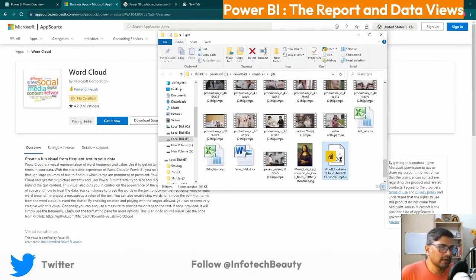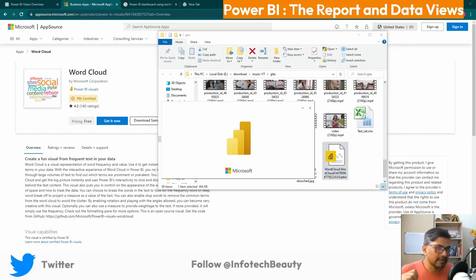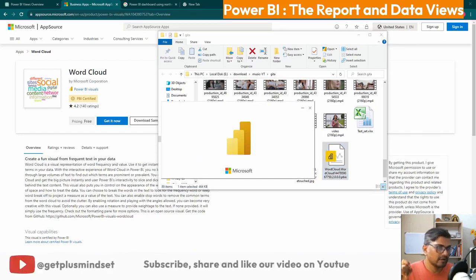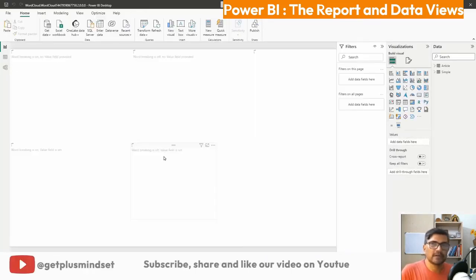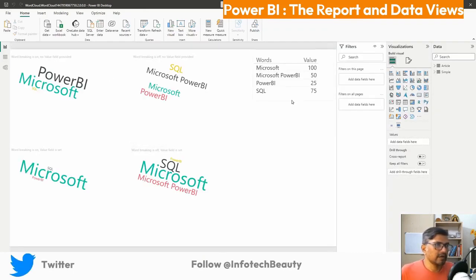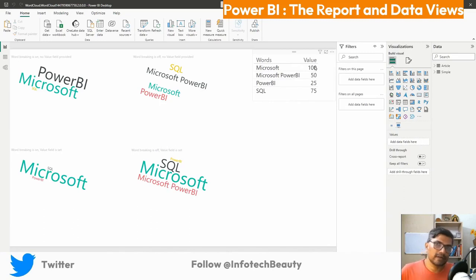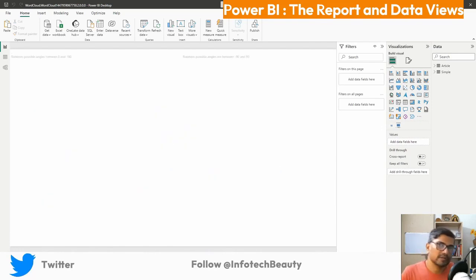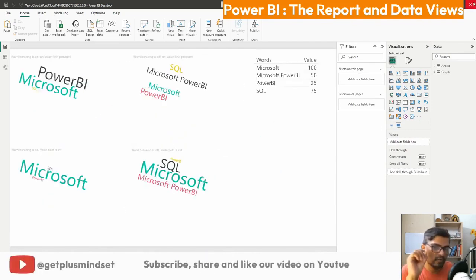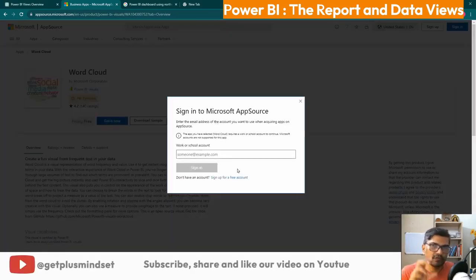This information is new for beginners, of course, but for experienced people, definitely these are very elementary-level things. Here you can see the total word count: Microsoft is used 100 times, Power BI is used 20 times. So the actual article consists of this kind of visualization. You can see this word cloud here. Suppose I want to get it, then I need to sign in for that. It is very simple, no problem.